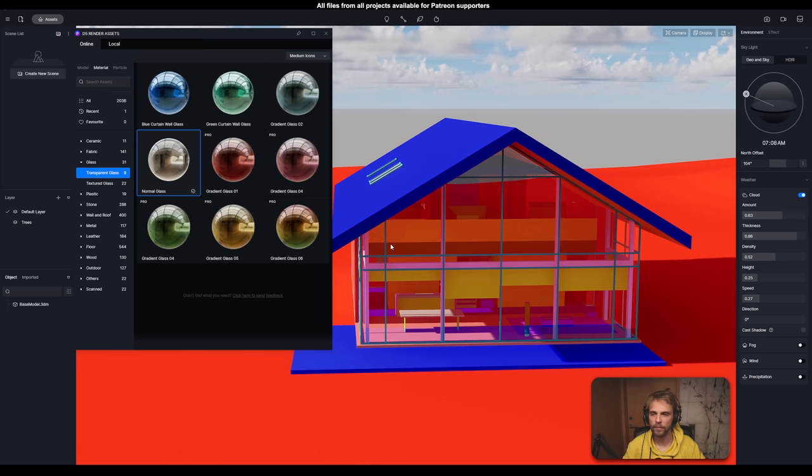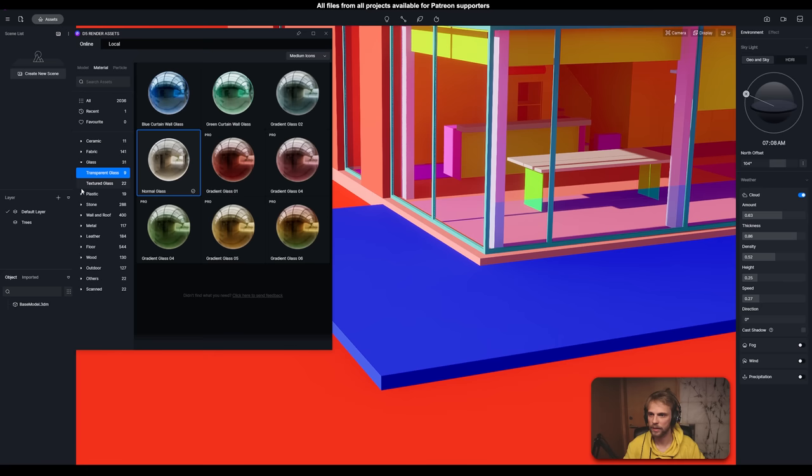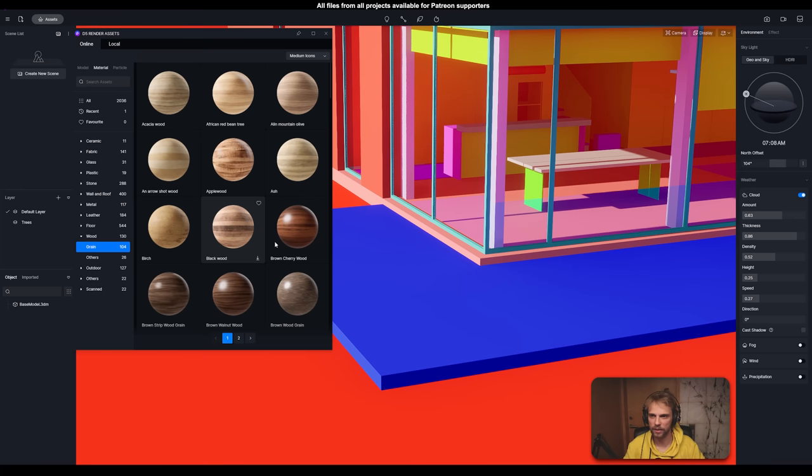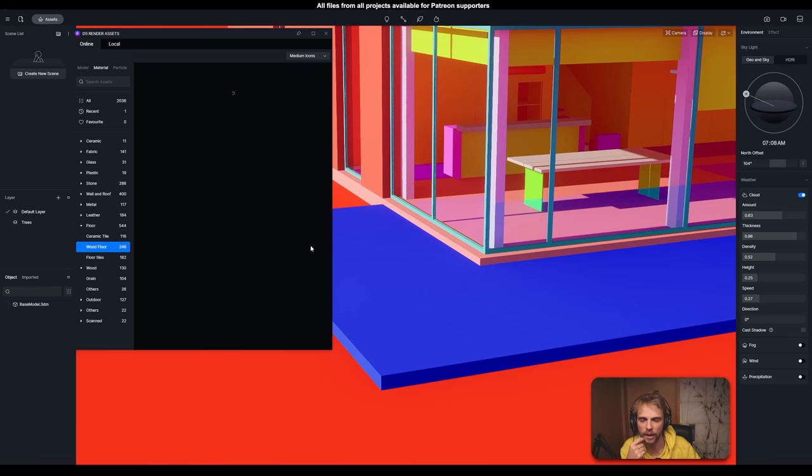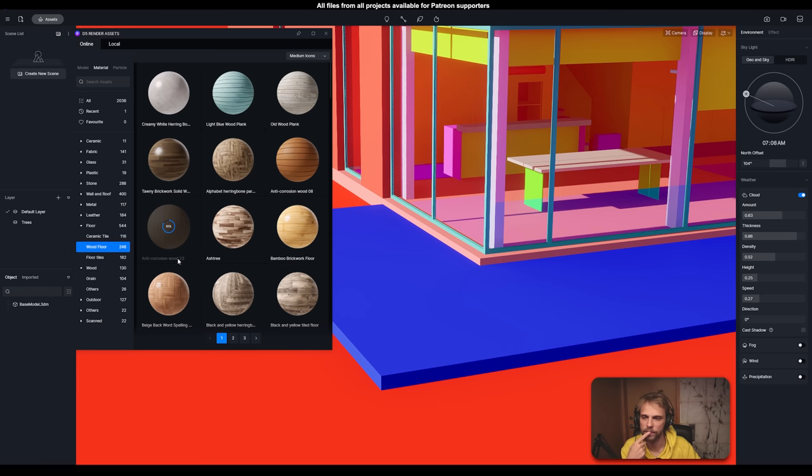And the same thing for any other texture. So for instance, the terrace planks, these ones, I'll just find wood, grain. Let's see what this is. Cherry, ebony, maybe it's floor, wood floor. Yeah, let's try wood floor. Anti-corrosion wood, maybe that, I'll just try it out. Drag and drop. Seems to be good.